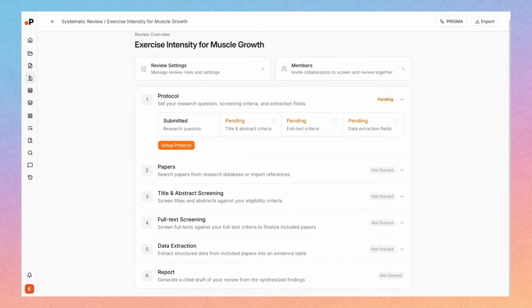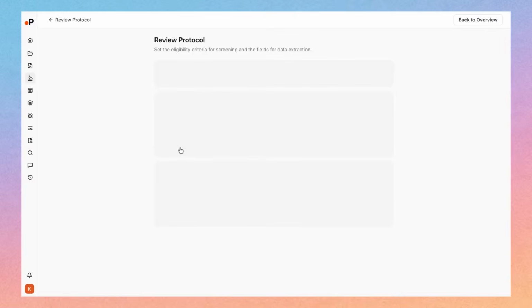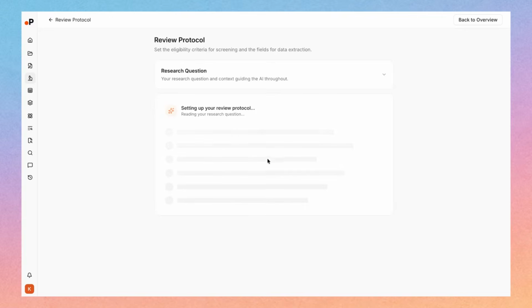Now, let's start work on the actual review. It begins with a protocol, and this is where review is won or lost, so it is the step to slow down on. The protocol is where you set up your screening criteria and define your data extraction fields, and each of those gets used at its own stage later on.